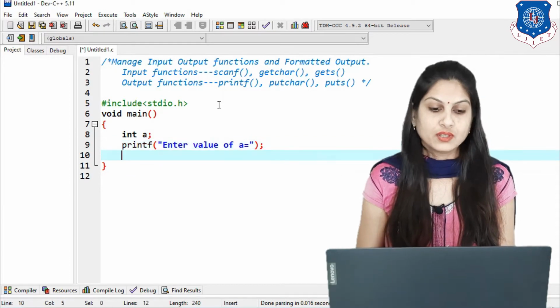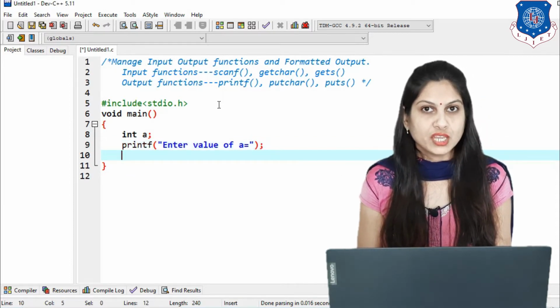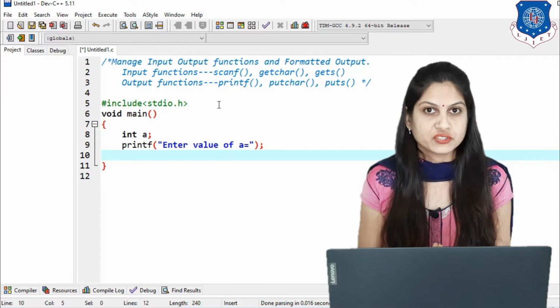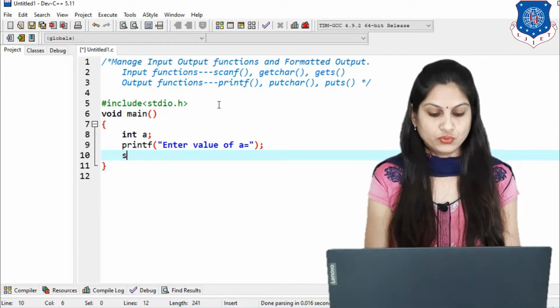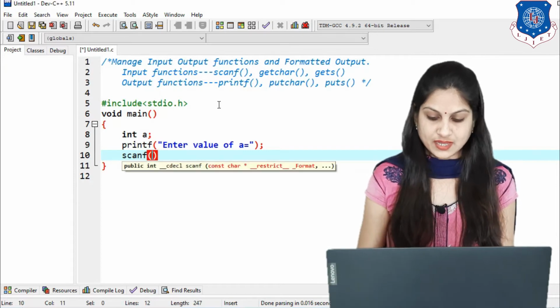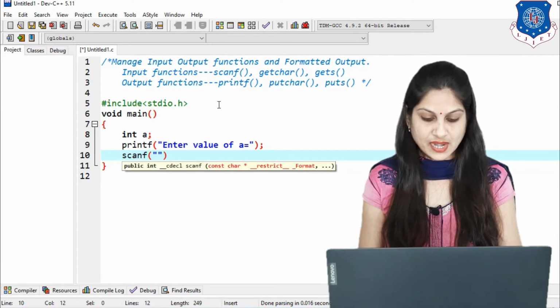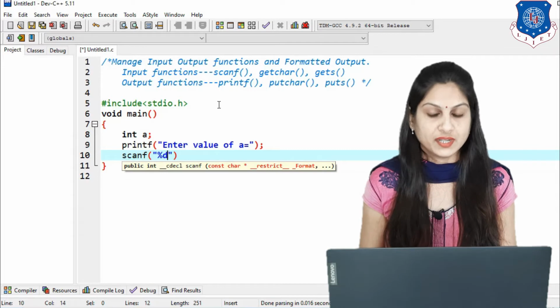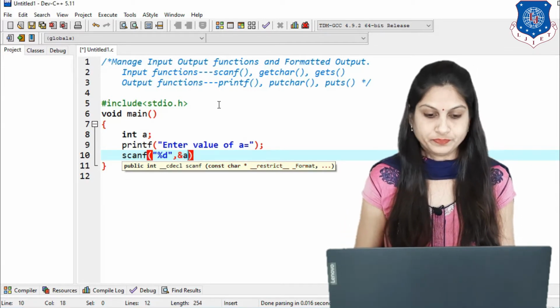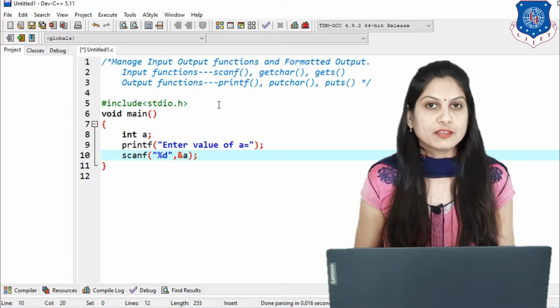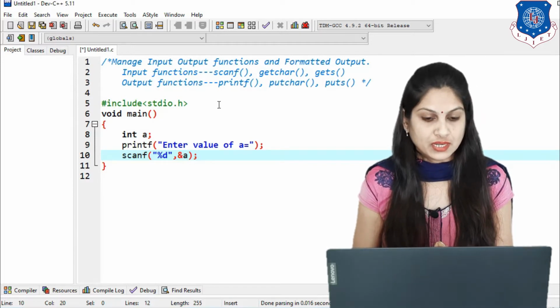Then which function do we use for input? The scanf function, the first function that operates on all the data types. Use scanf, and inside it the control string for an integer, that is %d, then comma, ampersand A. We have already discussed this scanf function, clear?